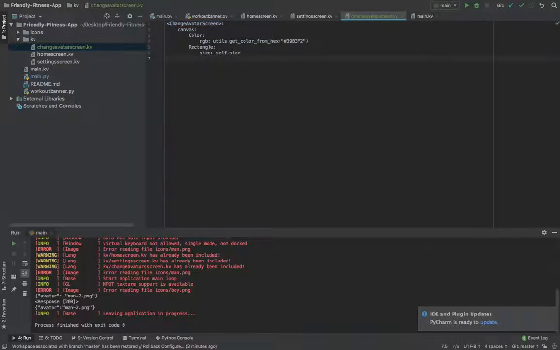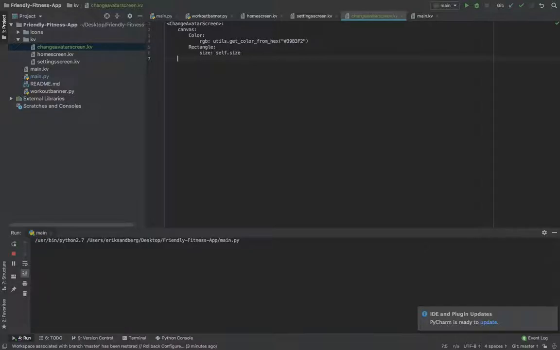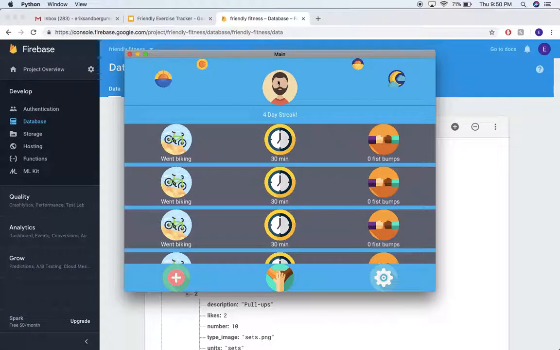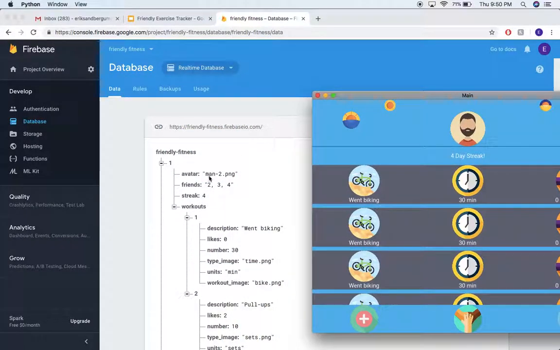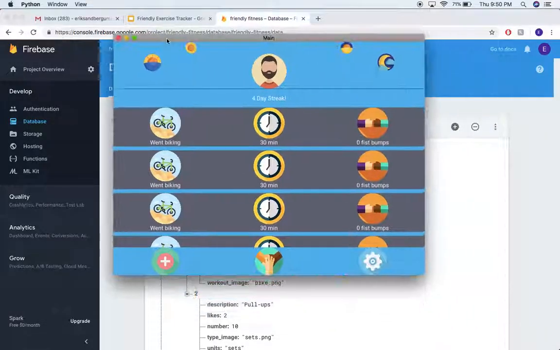What I want this to look like is a scroll view with all the avatars, and then when you click one of the images for the avatars, it should change this one here, and it should also go to the database back here and update this field. Okay, so in this video we're going to be demonstrating how to put data inside Firebase as well.